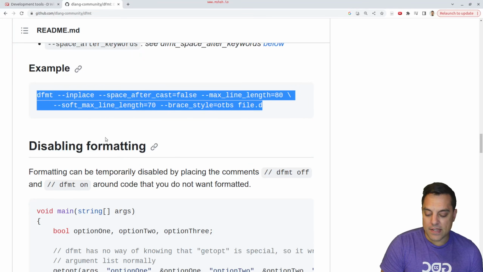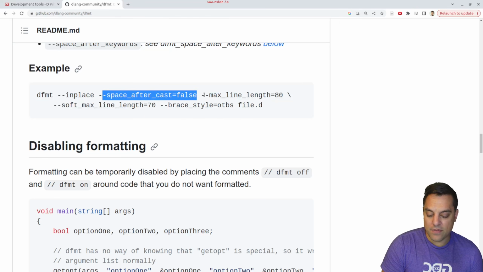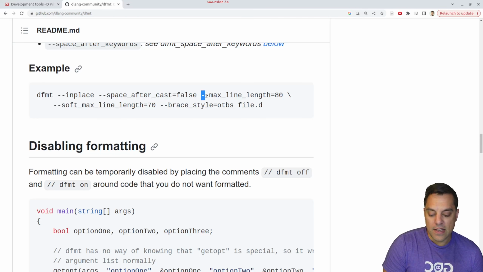But we've got a nice sample command here. So it looks like I'm going to edit in place. Spaces after casts I'll get rid of, so everything will be nice and compact. These are some of the standard things we care about. Max line length 80 characters, so you can pick that. Soft max line length 70, and the braces style here.